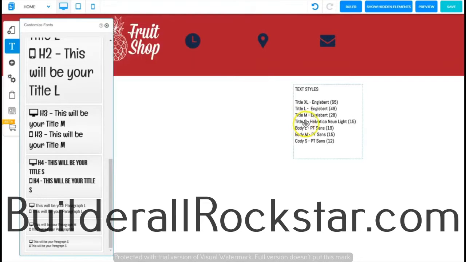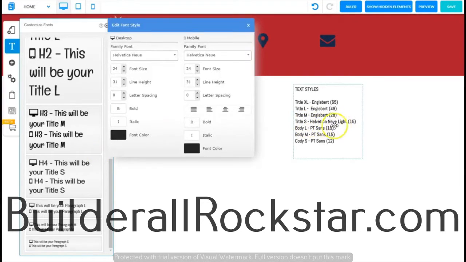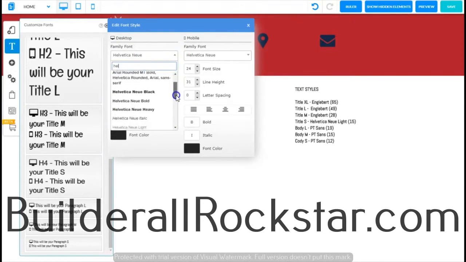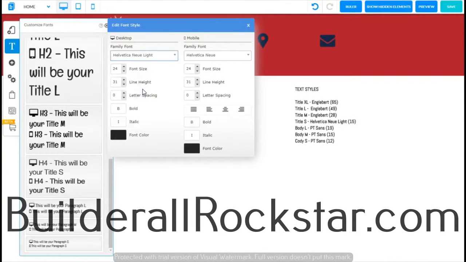Coming down for our title small, we have a different type, Helvetica Neue Light 15. We have Helvetica Neue. Let's see if we can find a light. So I'm going to scroll down. There's my Helvetica Neue Light. I'll choose it. And the font size on our Helvetica Neue Light is 15.